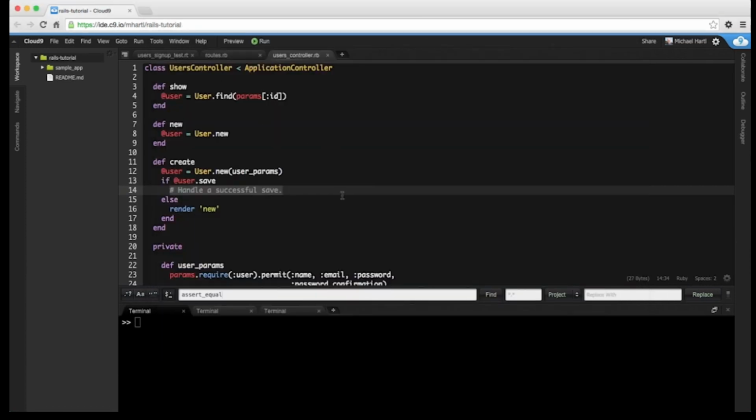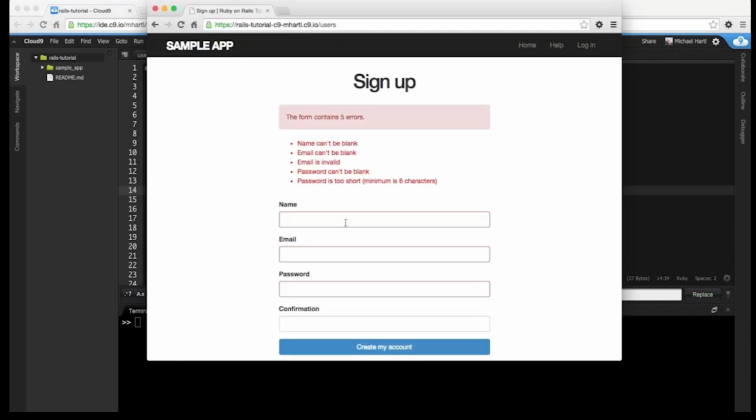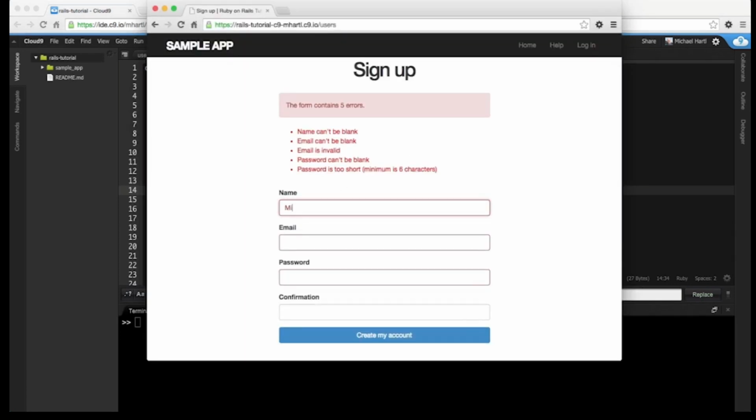So the first part is really easy. Let's take a look first at what happens if we actually do submit valid information. So let's try this.